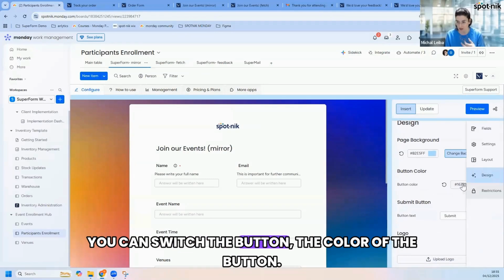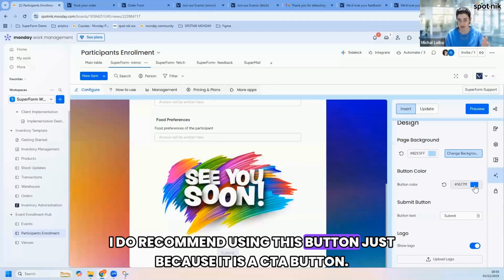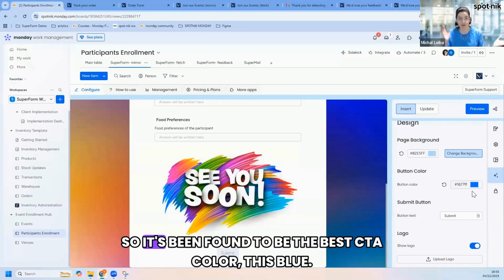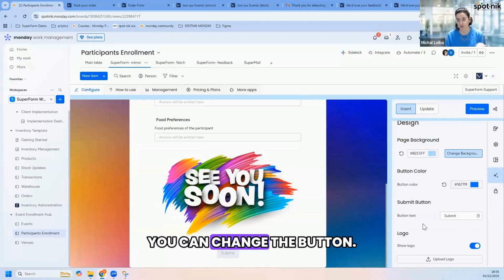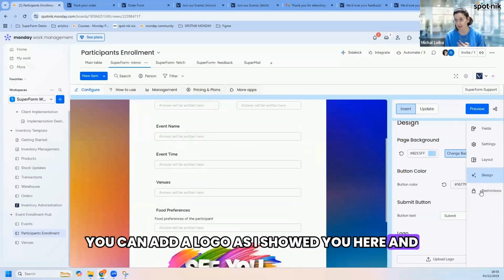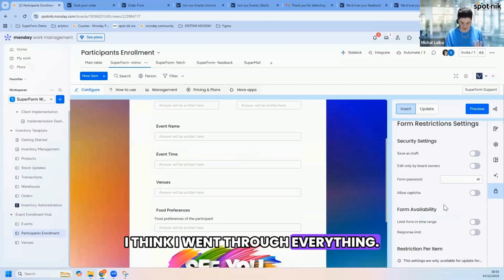You can switch the color of the button. I do recommend using this button just because it is a CTA button, call to action. It's been found to be the best CTA color, this blue. You can change the button. You can add a logo as I showed you here. And that's it. And restrictions. I think I went through everything.